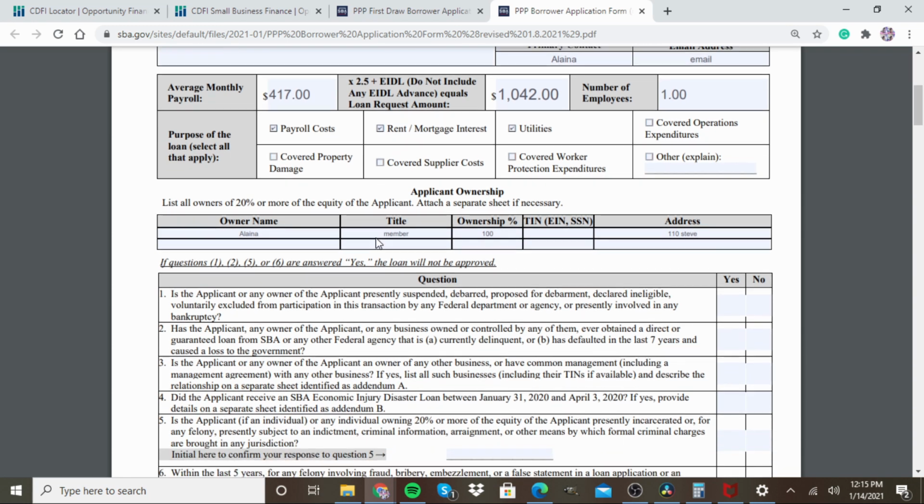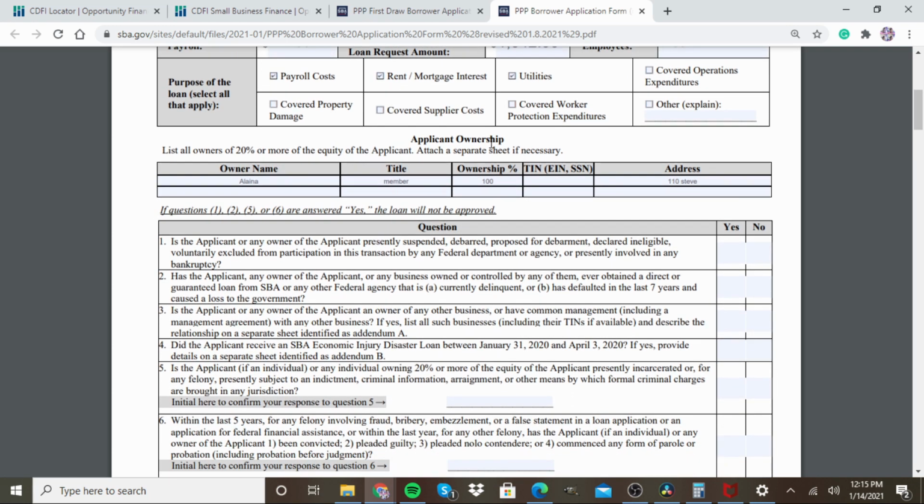All right. So we're going to go down to ownership, applicant ownership. List everybody who has 20% or more in the business. So for me, as a single member LLC, or if you're a solopreneur, you're going to pick the owner. The title for LLCs is usually member, or for solopreneurs, it's owner. So different wording. Just check with your local people for what you need to pick. And then for ownership, we're going to pick 100% because, like I say, it's just me.